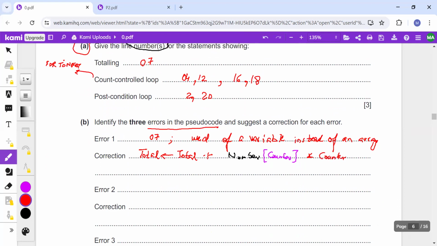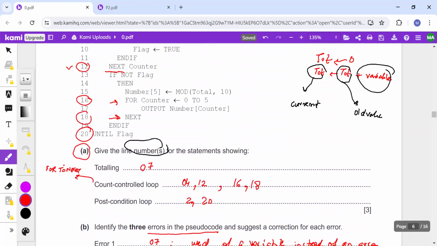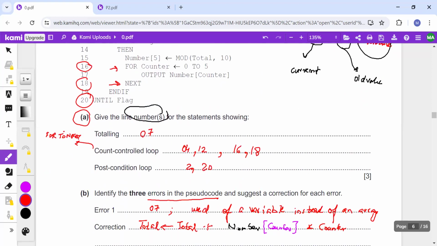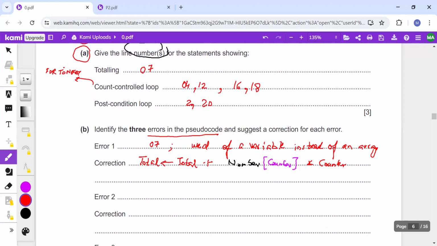So in line number 7, number is written without a counter. So number, it's not a variable, it's an array. It must be written with its index value, counter. All right. Array number 2.